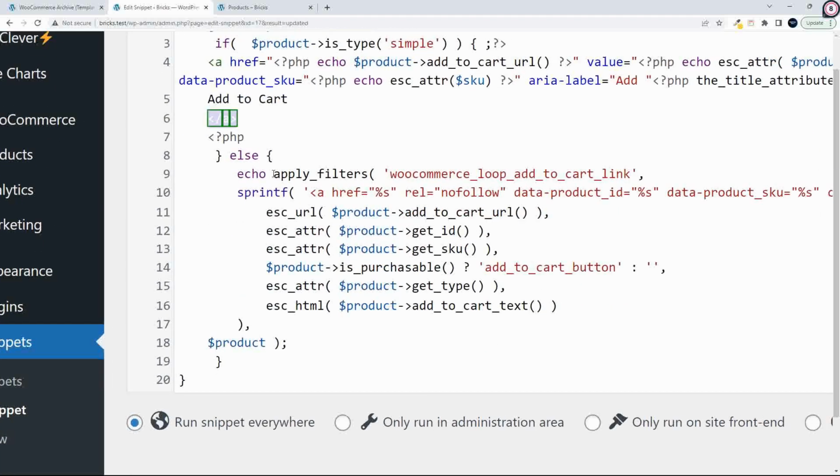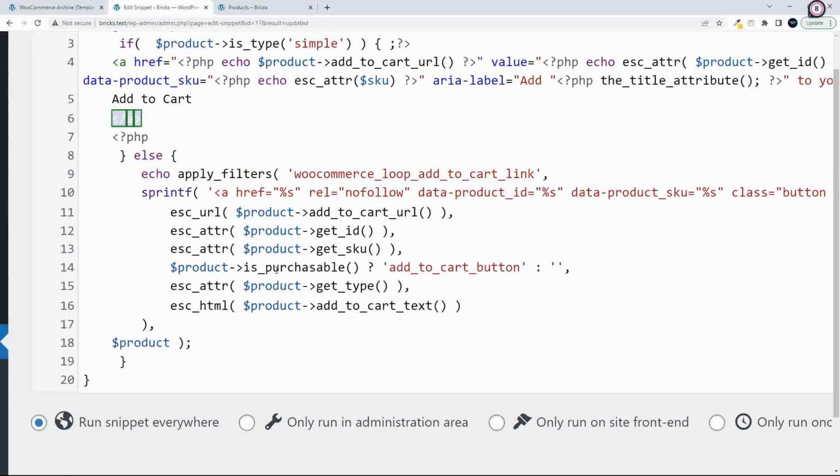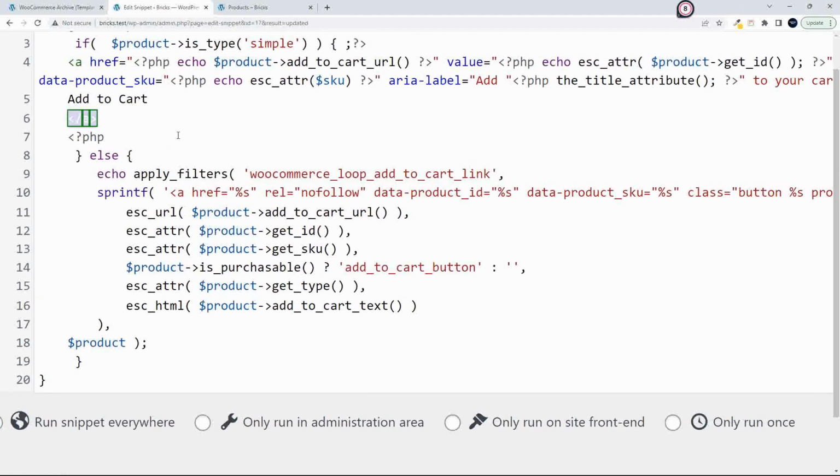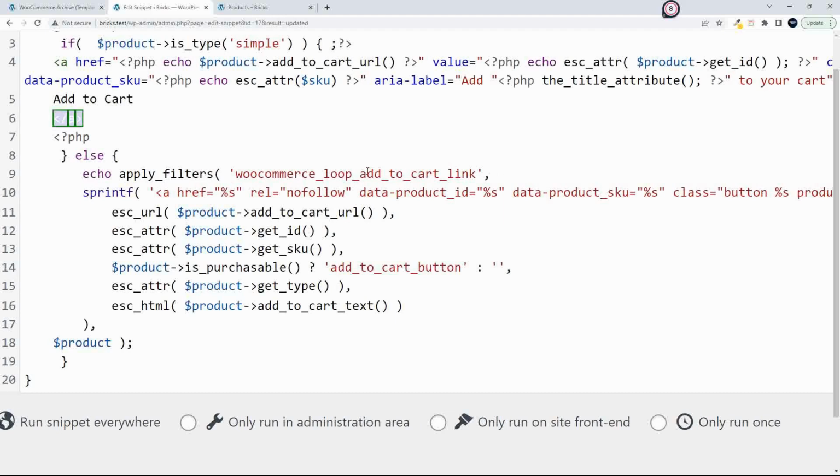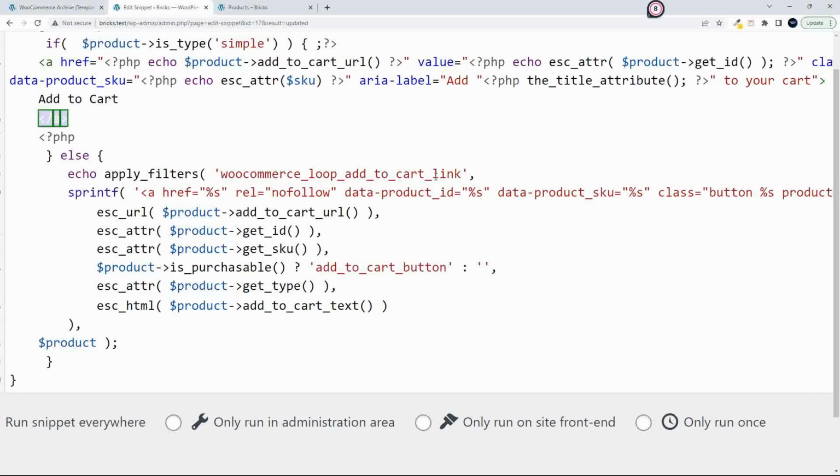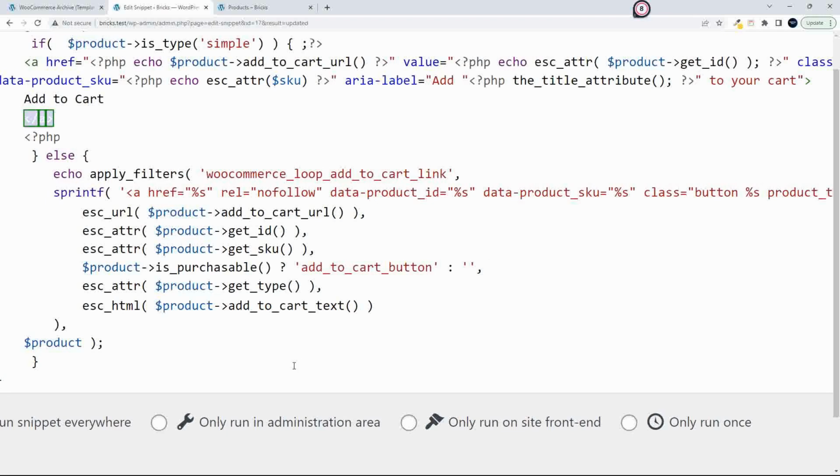Then if it's not a simple product, we execute this part of the function, and this one works a little bit differently. You'll see here that in this case, it's applying a filter to the WooCommerce loop add to cart link. Basically what it's doing is intercepting the information about the button, changing it according to this information, and then sending it back out to the button.